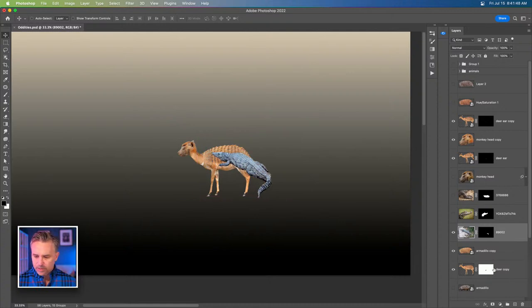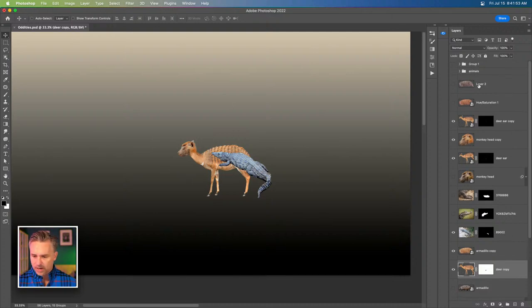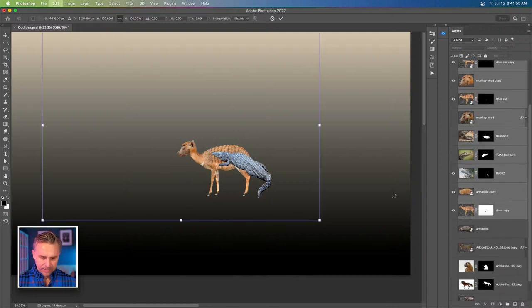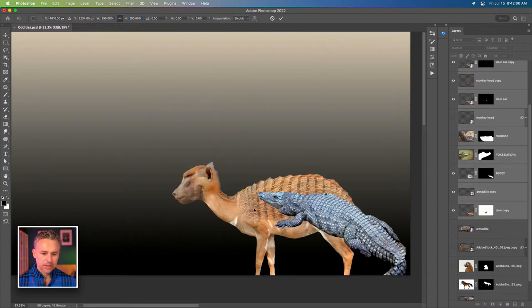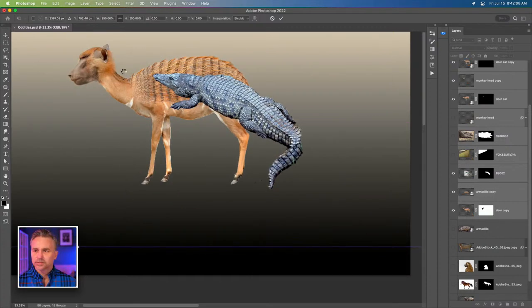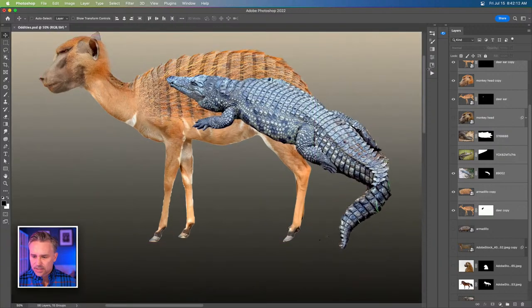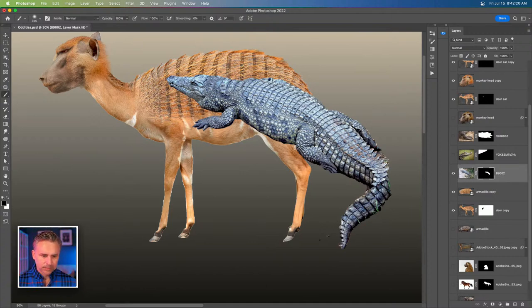Right, there's the tail. Okay, I'm going to take this. I'm going to scale this stuff up. I'm not even sure how big this file is. It's fine. Scale it up to 50. Boom. There we go. Let's just make it larger. That's right. This is going to get a little weird, people. This, get rid of that.